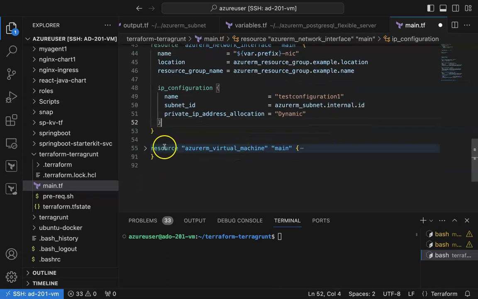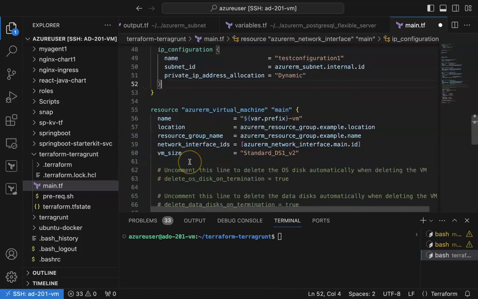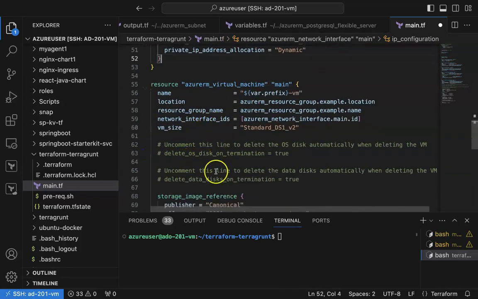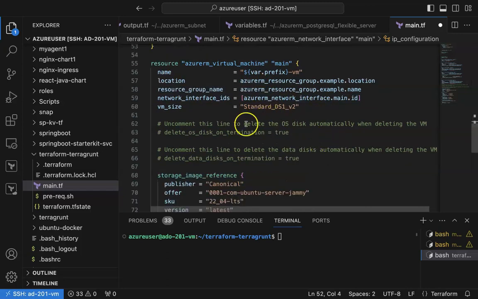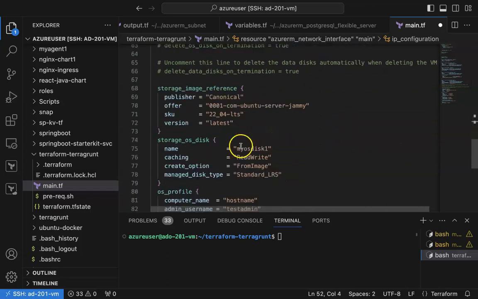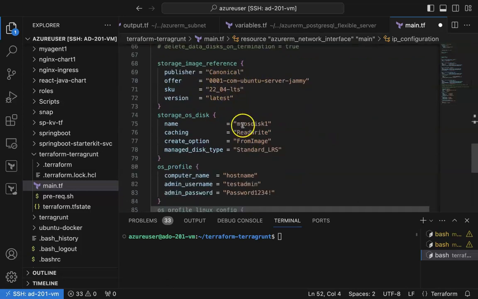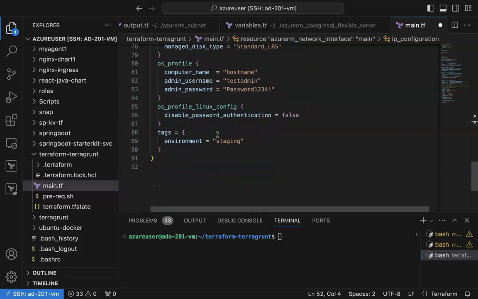Okay. All right, team. The next one is the resource. This is where your virtual machine is getting created. To create a virtual machine, you need a name, you need a location, you need a resource group, you need network interface IDs, right? You need a NIC code, you need a VM size, and you need the image model you are trying to create. You are creating an Ubuntu model, and also there is an OS disk, OS profile, and OS Linux configuration, and then finally the tagging.